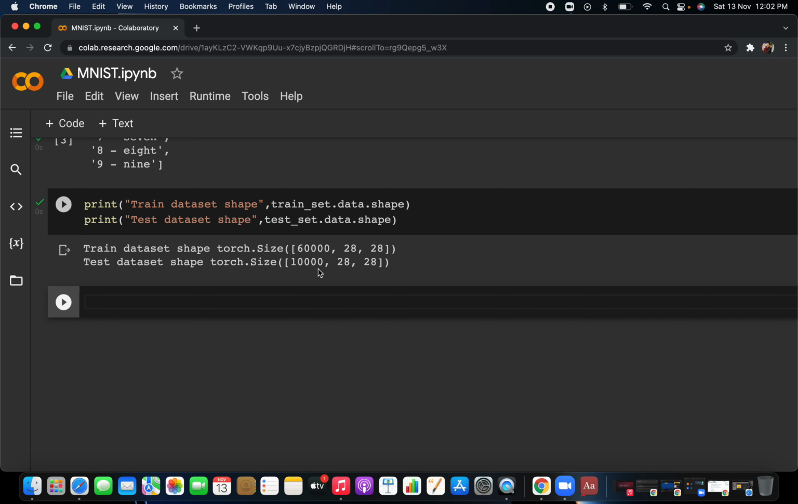You have a total of 60,000 images, and each image has the dimension 28 cross 28. The test dataset has 10,000 images, and each image has dimension 28 cross 28 pixels. It is really small. The channel is one, which means it is not a colorful image, it is basically a grayscale image. If your image channel is three, then it's RGB, which is basically a colorful image. I think you know this, it is really basic.